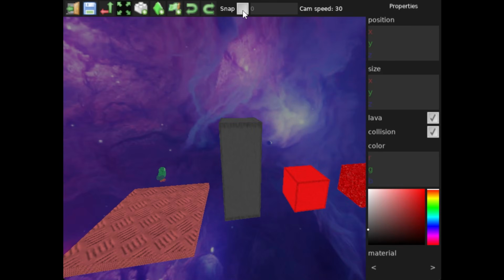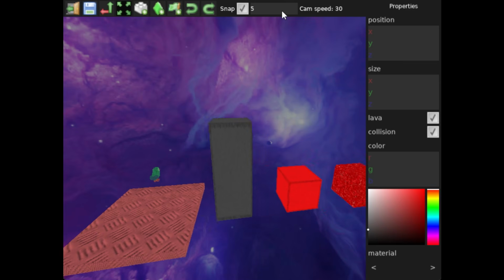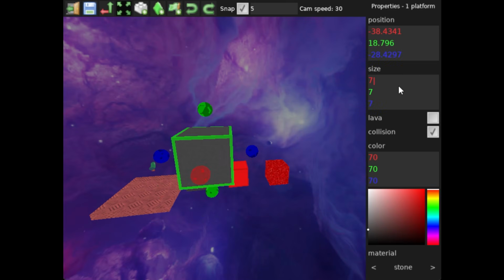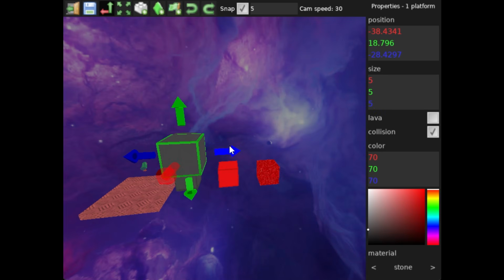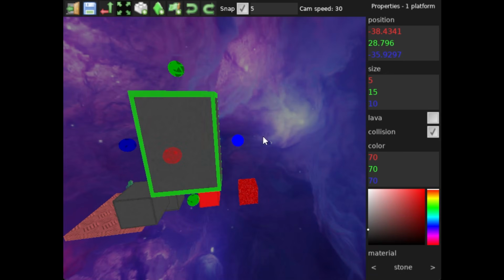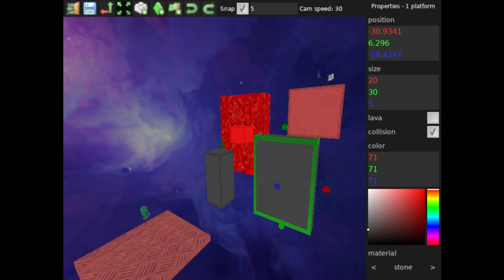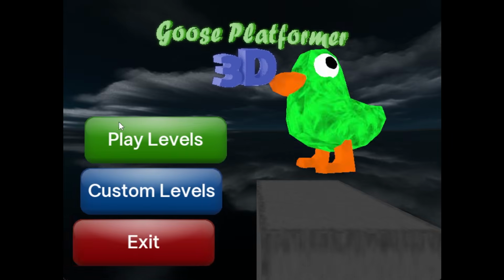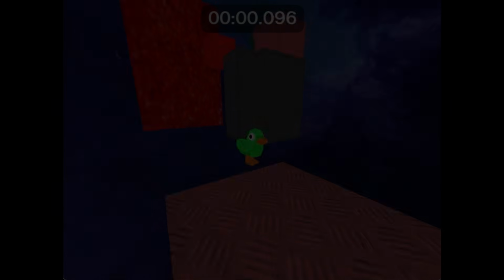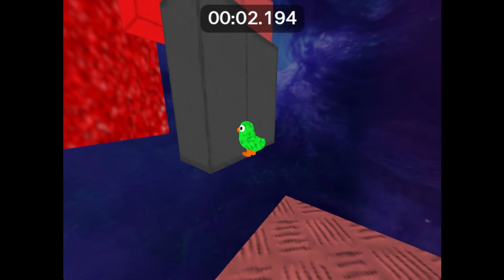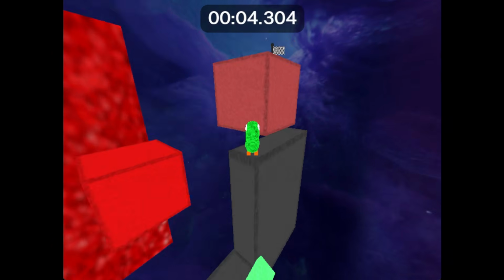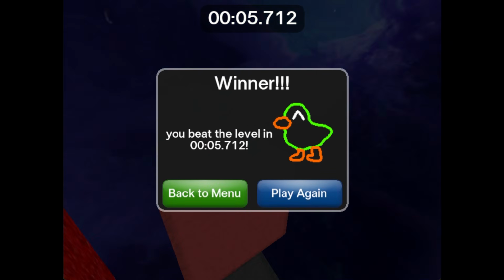There's also a snap tool here at the top, so if you want to build stuff and have stuff be aligned to the grid, then you can set a snap value and build in increments. Nice. So once you're done making your masterpiece, you can save the level up here and return to the menu, and once you play it, everything you made will be playable, as expected. Ta-da!